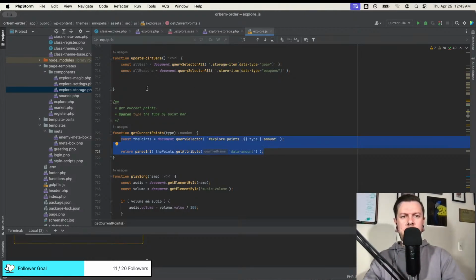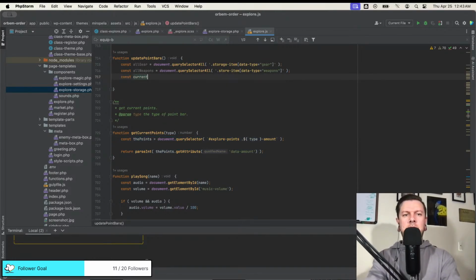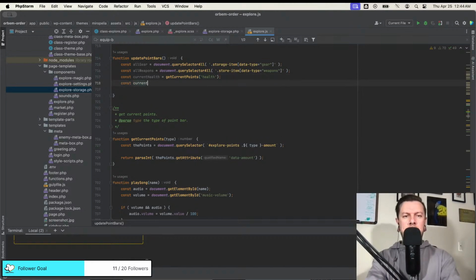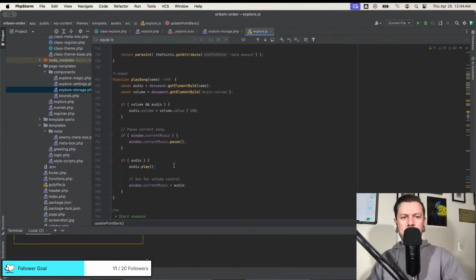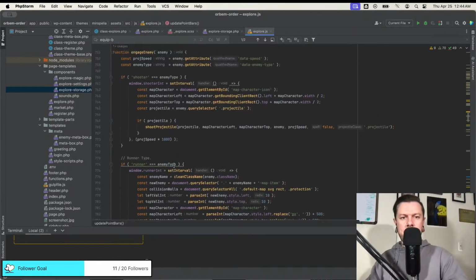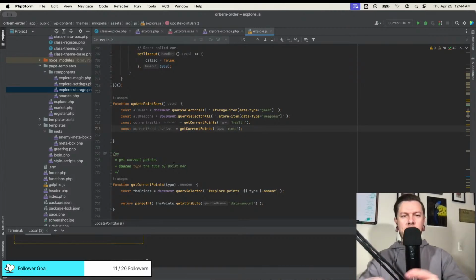Perfect. So that's get current points. I need that. Current health equals get current points health. Current mana equals get current points mana. Great. Look at that. Helping myself. And then, cool. So now we have the current numbers that we're going to add to at the end.